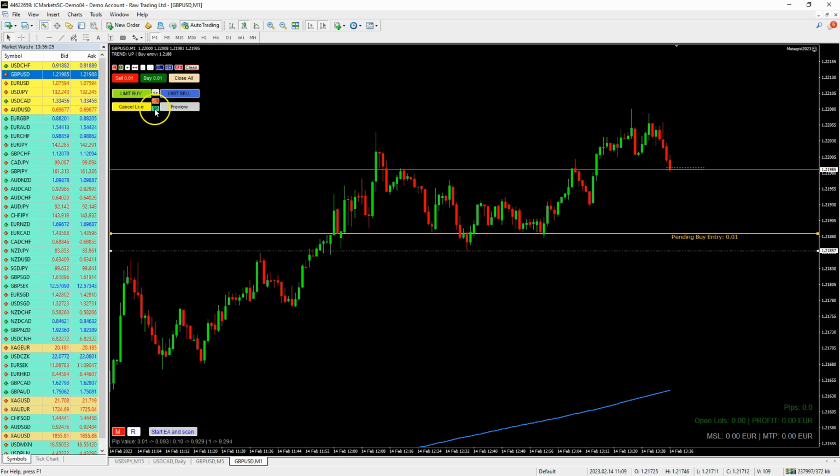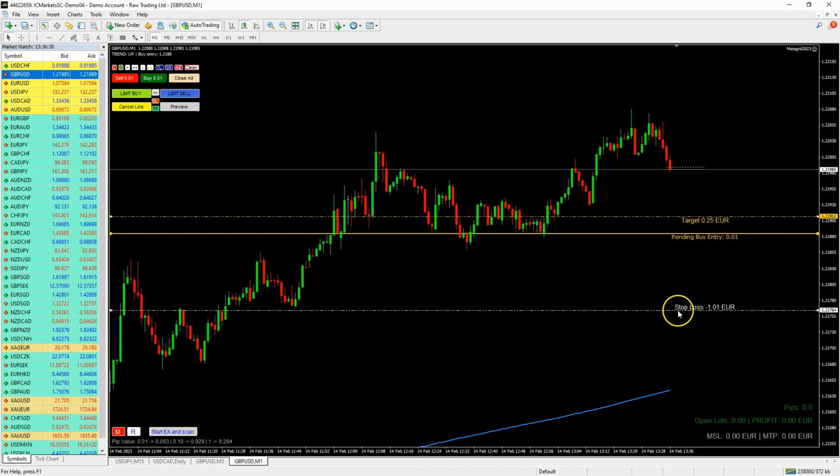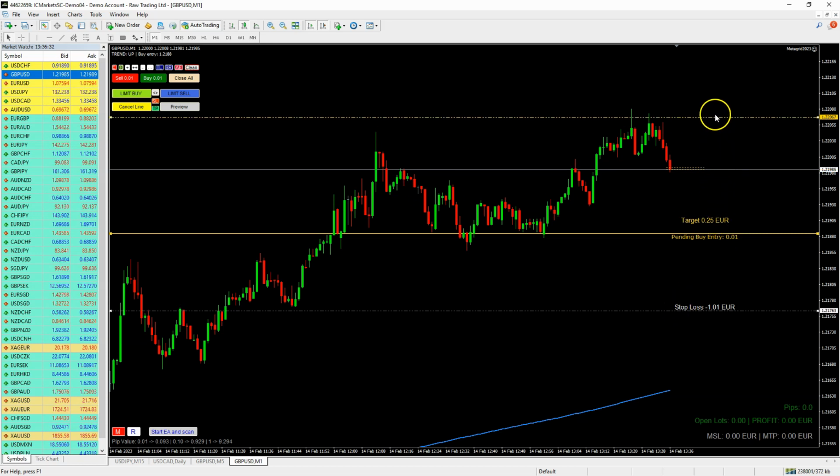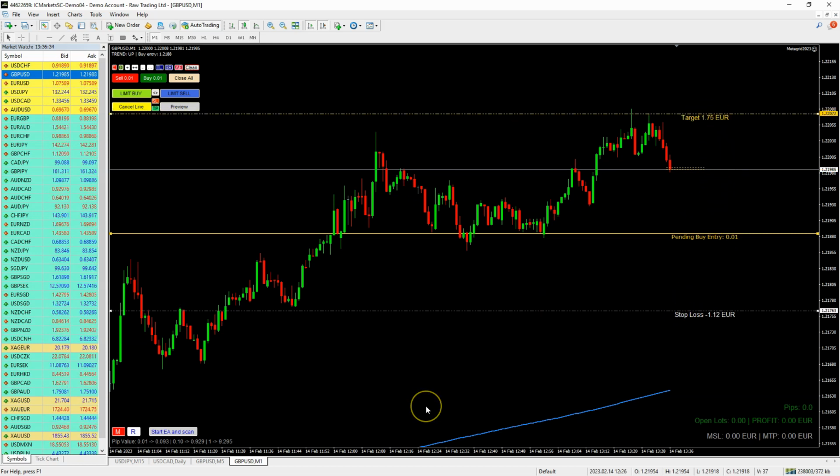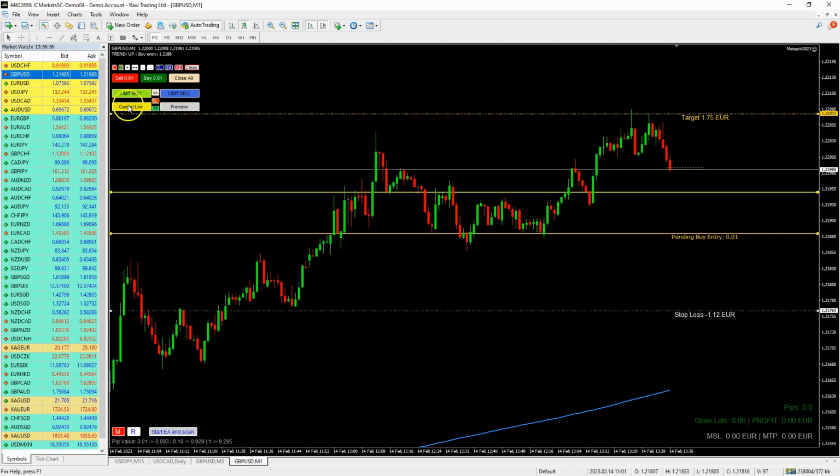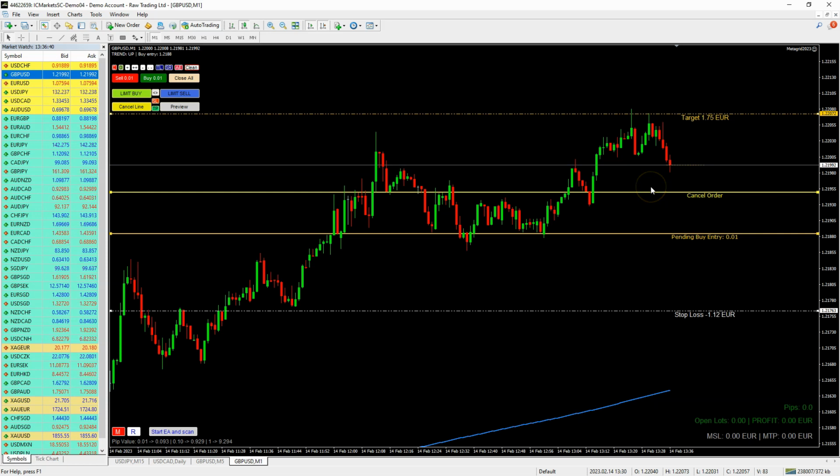It's the same. We click on SL and TP, and then we can define, for example, the stop loss for this buy order here, and the target maybe here. And it's the same, you can also set a cancel order to define when this order should get cancelled, if you want to do this.